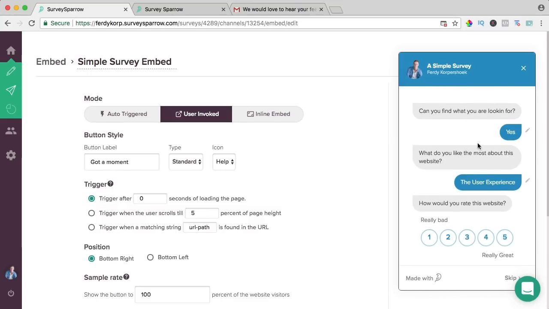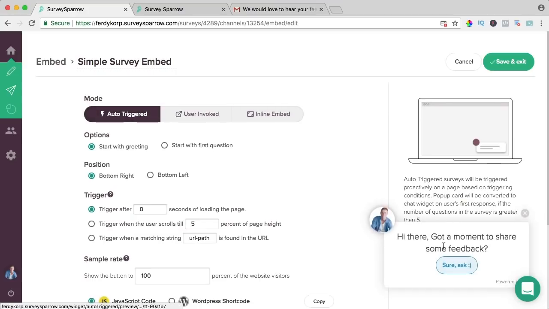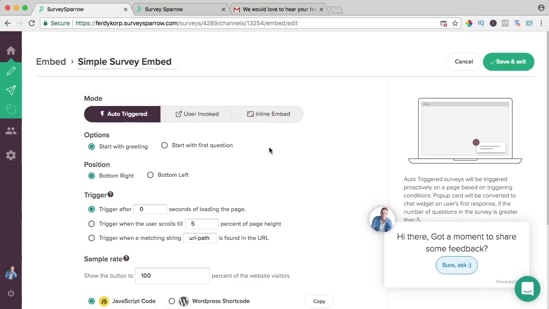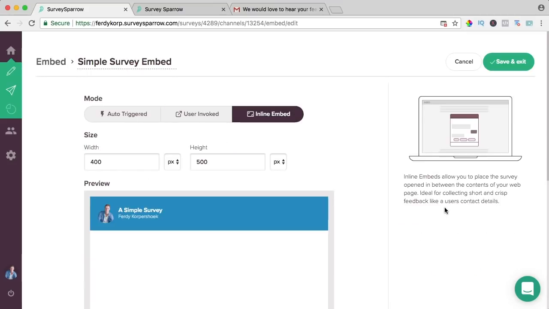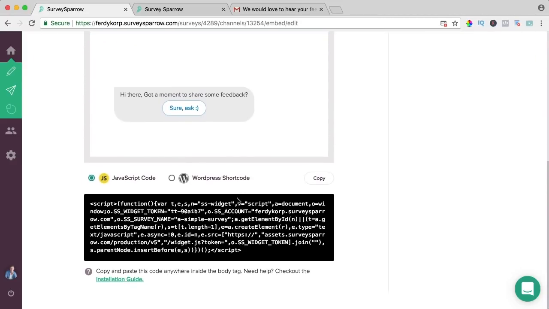So this I can embed on my website. So I close it, so you see an example immediately. You can also say auto triggered, and then it pops up over here. "Hi there, got a moment to share some feedback?" So here people need to click, and here it will automatically pop up. And we have inline embed, and then it will pop up over here in the screen. Like that. So let's try it.